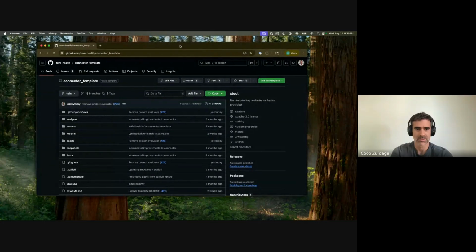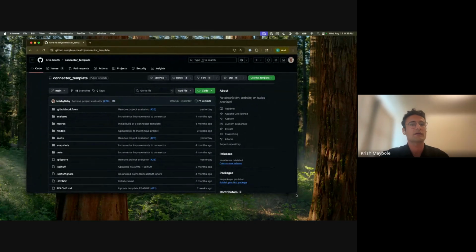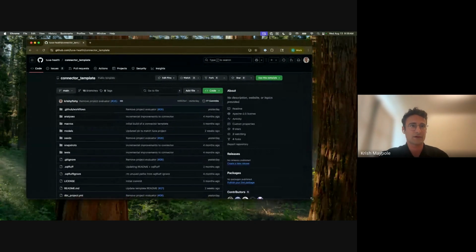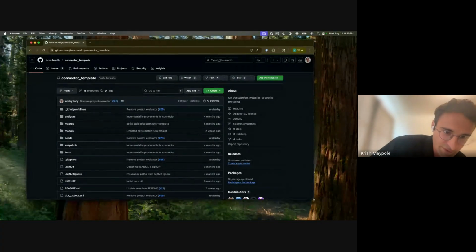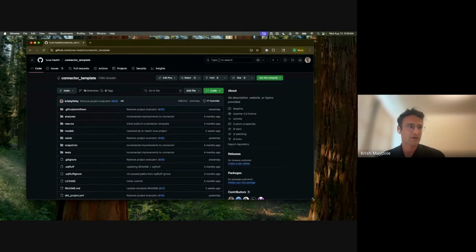Yeah. Okay, great. So we've got a DBT project that we put together that's a template repository on GitHub. It's got some of the building blocks you'll need to get started building your own connector. One of the things we really like about this template is that it's very easy to create your own GitHub repository from it.